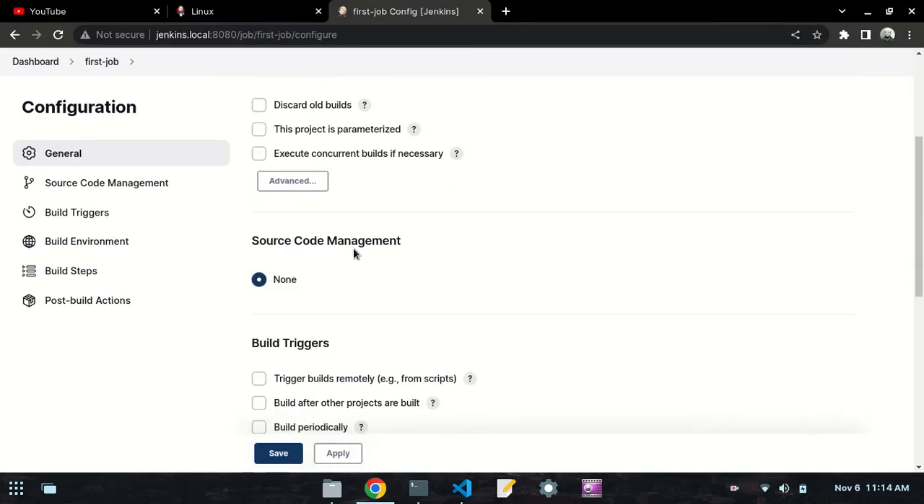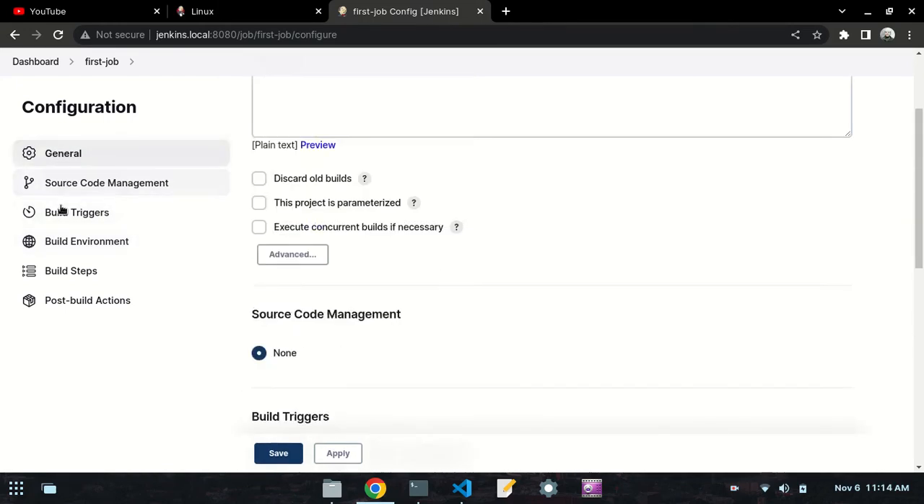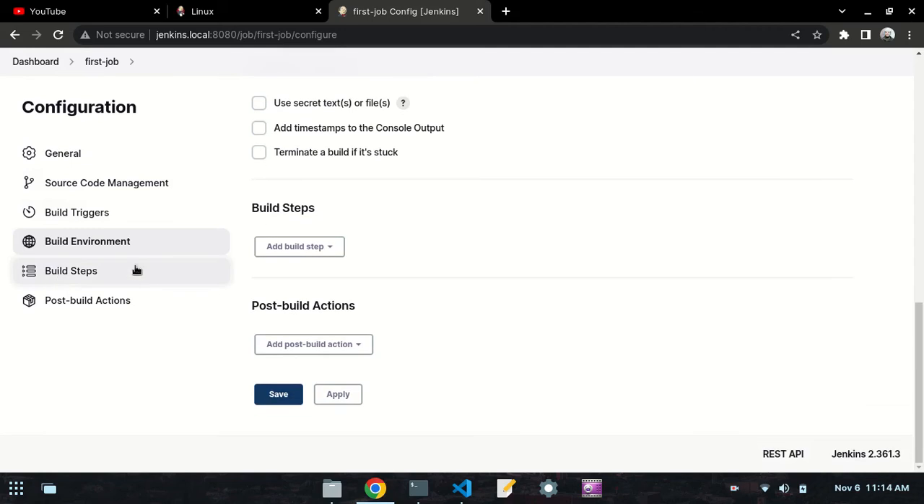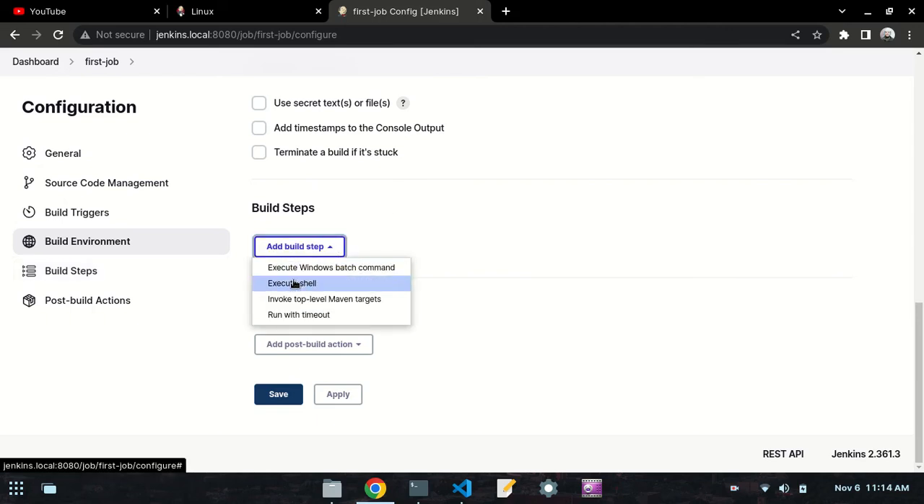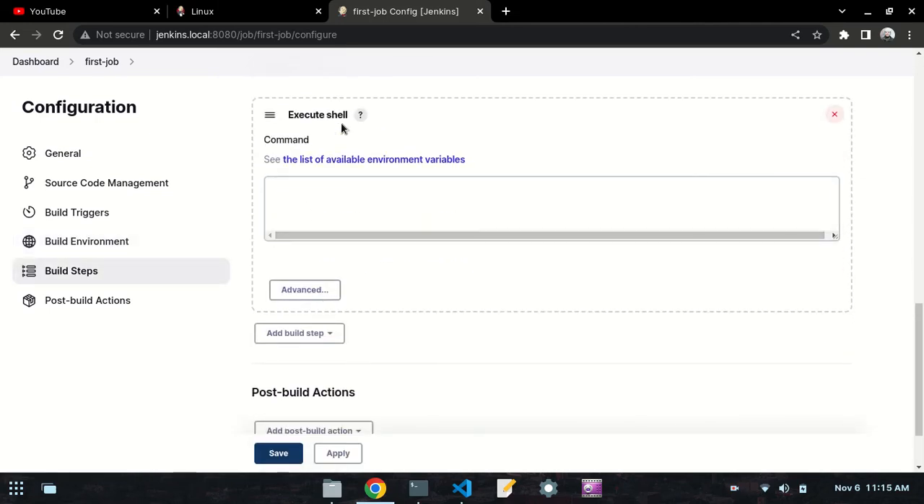Alright, and after that, what you need to do is to scroll down here. Alright, and after scrolling down, you can also click from here if you want to. And the thing that you need to keep in mind is to click on this build steps. Alright, so if you click on this, it will show you multiple options like execute Windows batch command, execute shell, run with timeout, invoke top level Maven targets. So what you need to do is to simply click on this execute shell. So I will click on this, and now it has opened an executable shell for me.